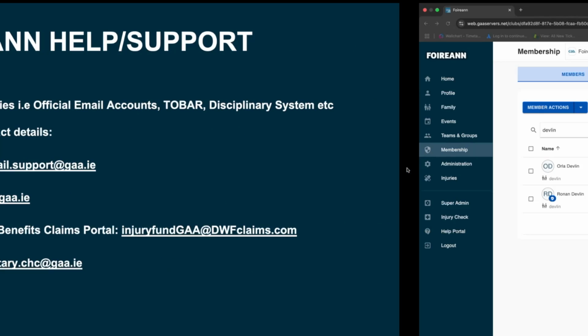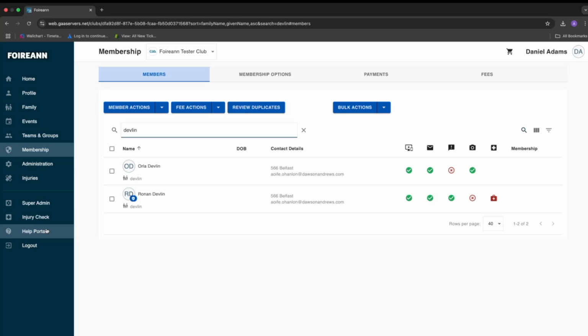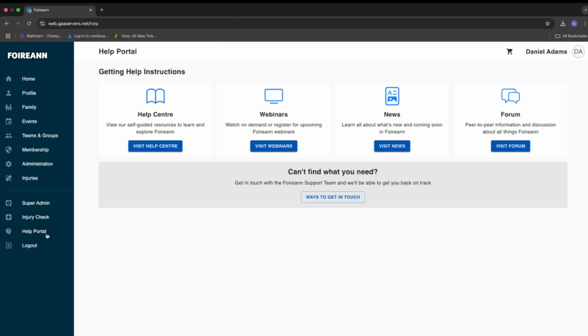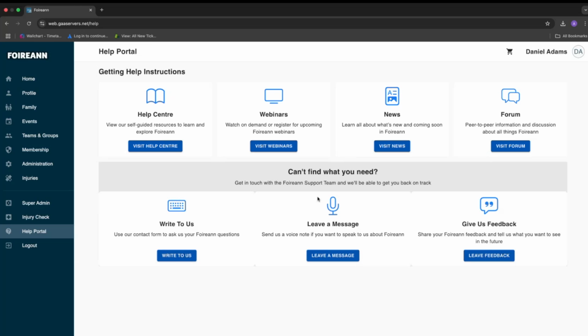I will also just show you the help portal is in the side of the Foireann bar. So if you click on help portal, it will take you to the help center, the webinars, any news and forums. And if you want to get in touch with us, you can click on ways to get in touch. And our preferred method is write to us. You can also leave us a voice message and you can leave feedback.